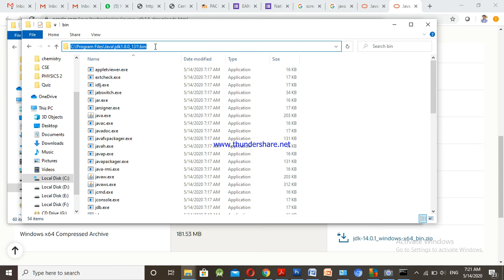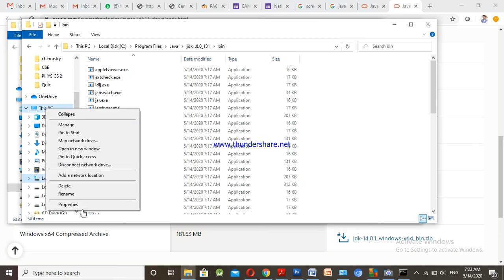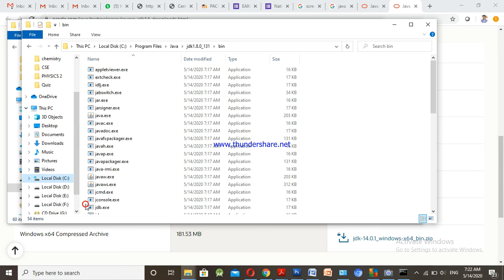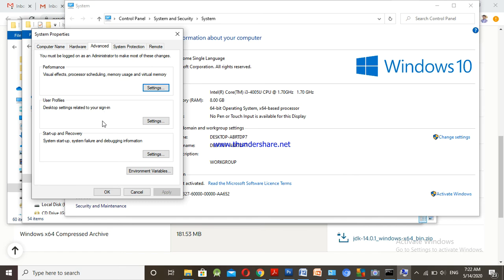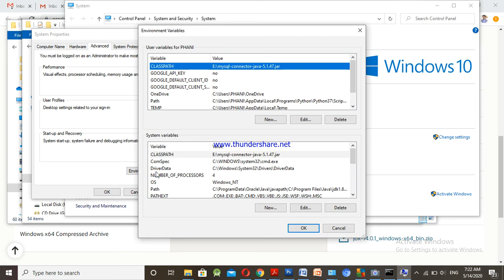That's why you just copy it, and in My Computer, click on properties. Here we have an option advanced system settings. You just click on it, and in the advanced tab we have an option environment variables. You just click on it.